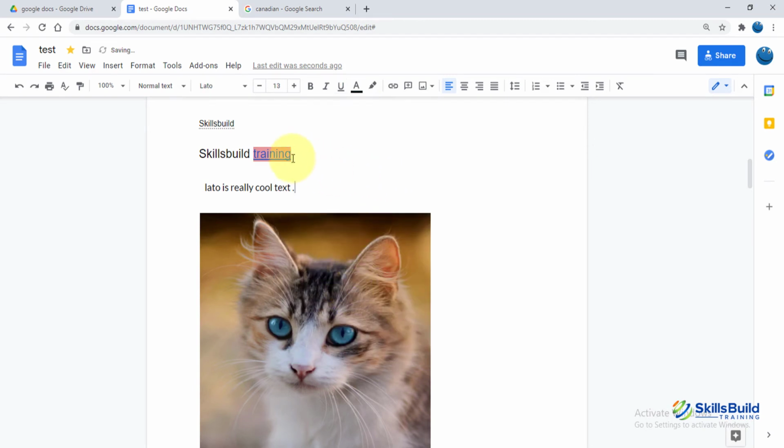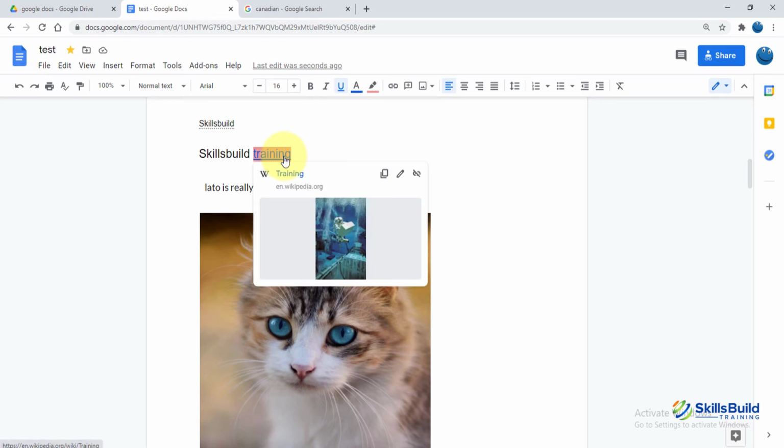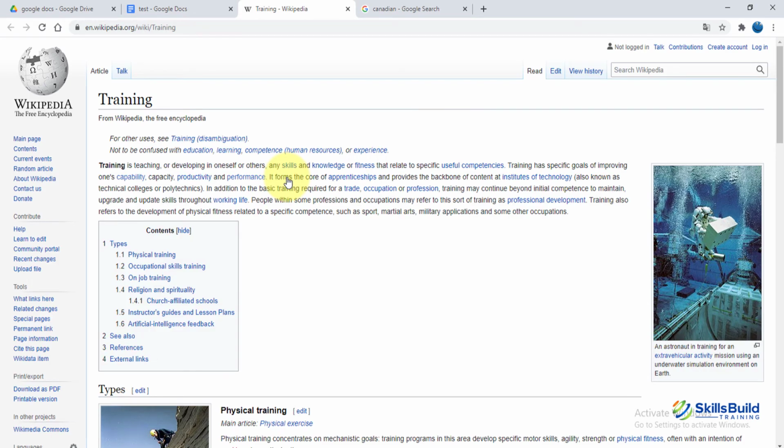So when I click on it, you can see that the text has changed to blue, and when I hover over it, when I bring my cursor over it, it gives me a thumbnail of where it would take me. So if I click on it, I would go to the training web page of Wikipedia. So that's how you can add a link to anything that you want. You can add a link to another Google Doc. You can add a link to any web page as well.